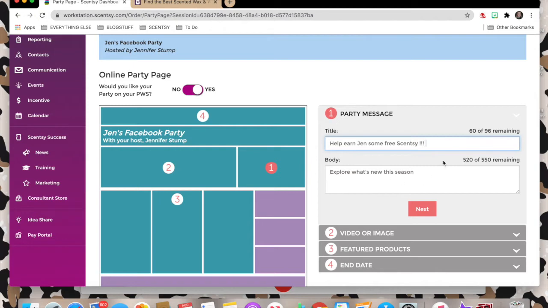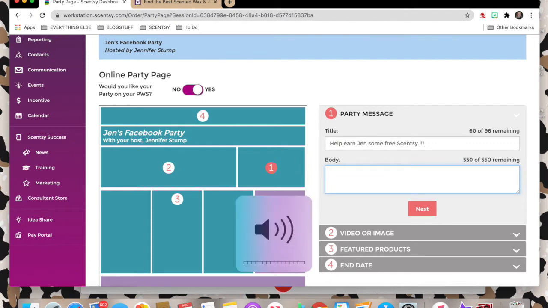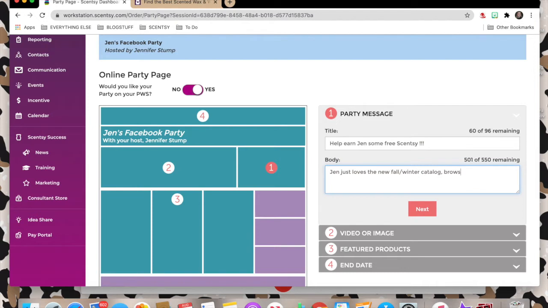And then also in the body, you're going to want to type in a little personal message. I can't exactly remember what I typed, but we're going to find out. Jen just loves the new fall winter catalog. Browse around and see what you love. Perfect. And then you want to hit next.